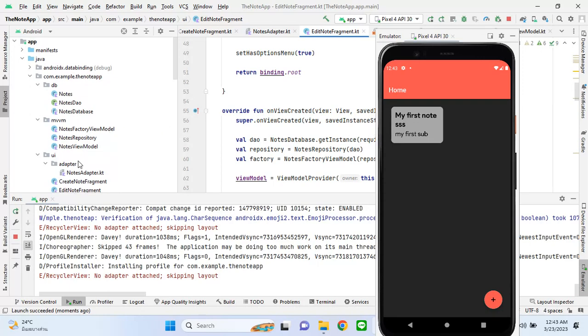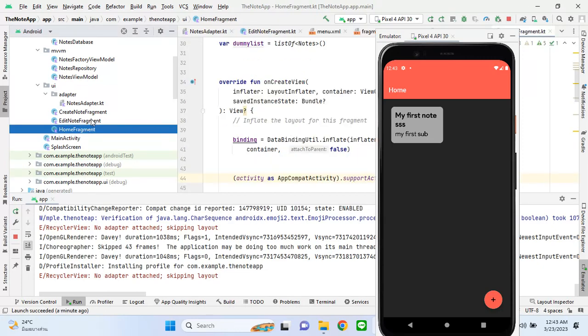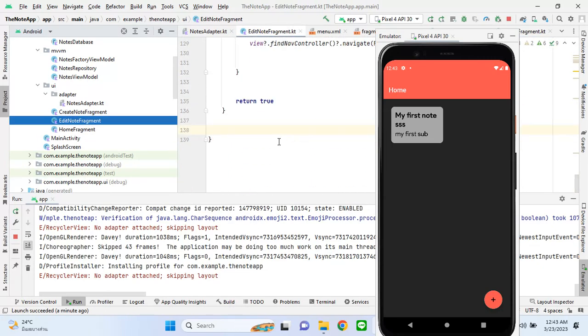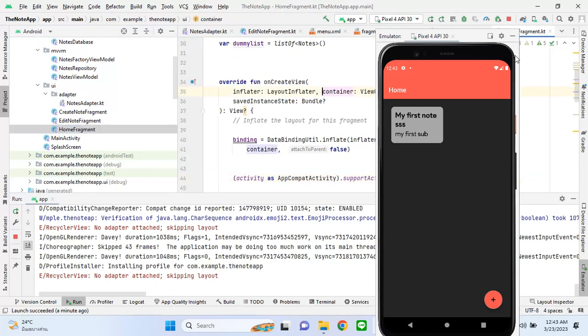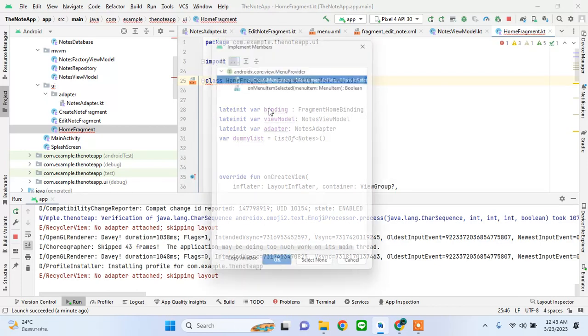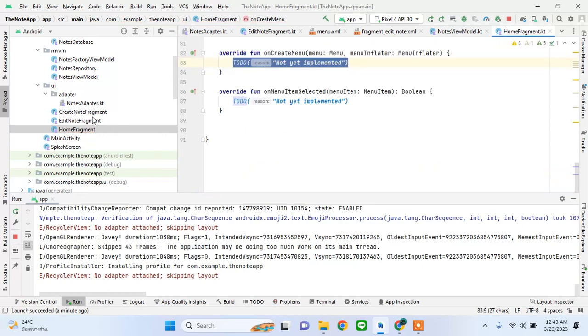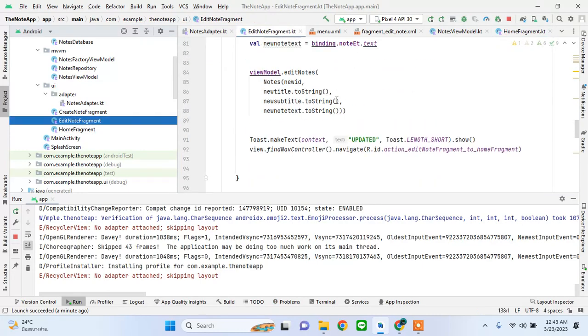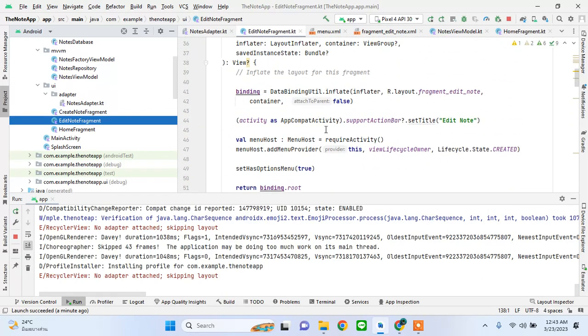Now let's quickly go to home fragment, because over there we have to do some similar things. I'll just go to home fragment and minimize it, because we have to implement the search. Okay, home fragment is here, edit node, we can just go and get some code from here that we had used.